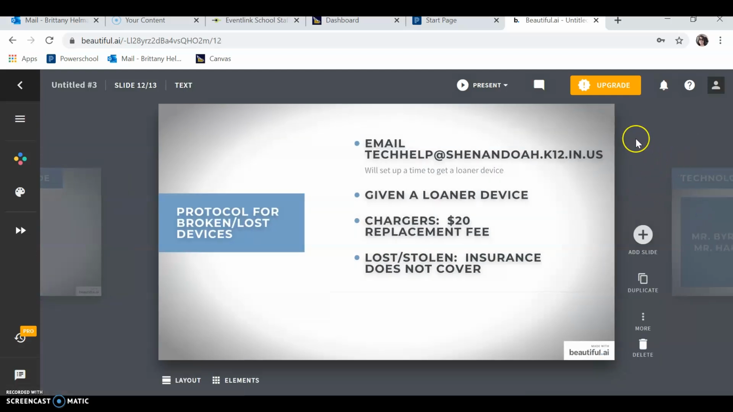Now, while we are in this time of virtual learning, if there's any problems with your device, it won't turn on, it won't charge, something's broken, I'm getting an error message, please email techhelp@shenandoah.k12.in.us. And if we need to switch out your device, we will set up a time to get you a device. This goes for all year long.